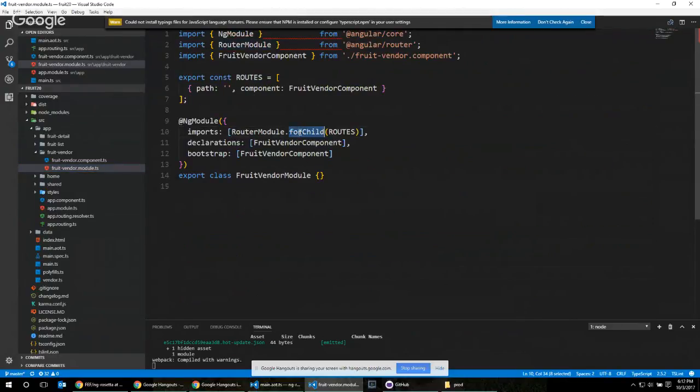So if I had done forRoute here, it would have reinitialized the router module and loaded it with these routes, which is just this one route, right? Well, that'd be really bad because I would have wiped out all my parent application's routes. So don't do that, right? Instead, we do forChild.